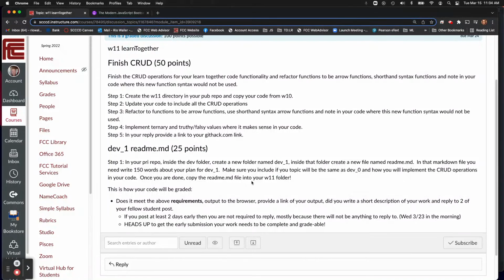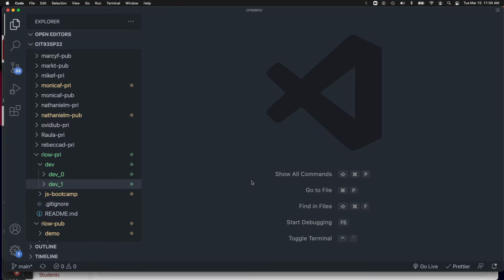Let me just show you, and then I'll come back and look at it. I'm going to move over to VS Code. Some of you missed this organization, so if you did miss it, make sure you get it now. In your private repos, there should be a dev folder sitting at the same level as your JS Bootcamp, and inside there was your dev one. So now create dev_0 and dev_1.